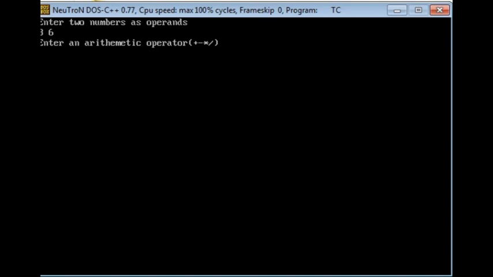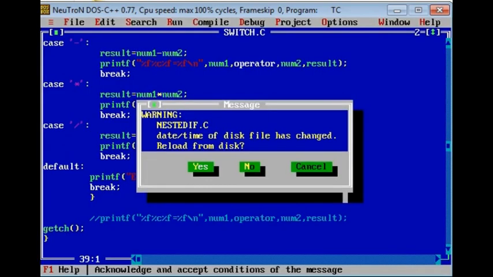Suppose I enter plus. That means the result we should get is 9. Since we have read 3 and 6 as floating type and the result we have also declared as floating type, that's why we are going to get the result as a floating point number.